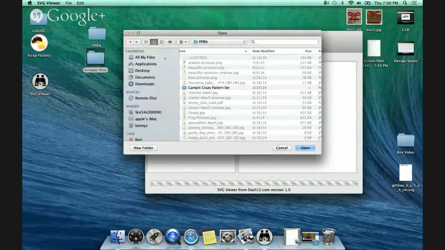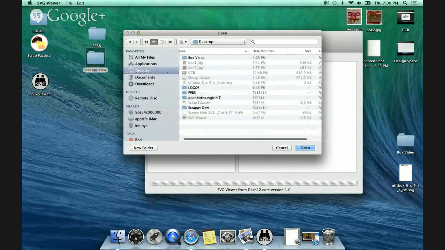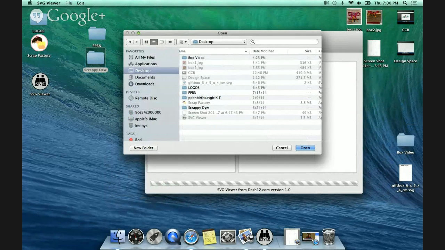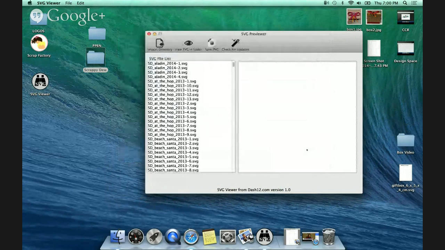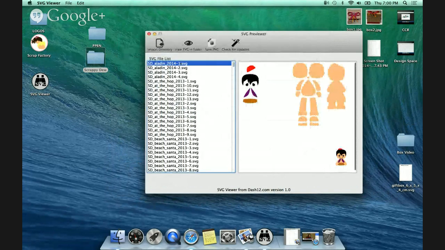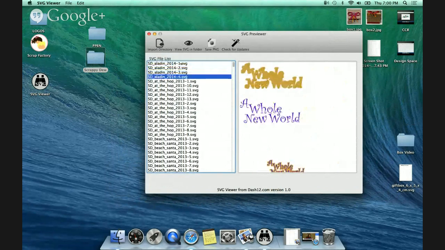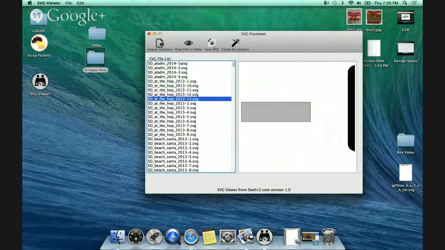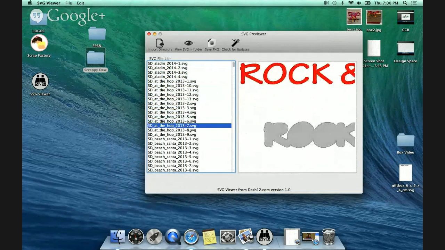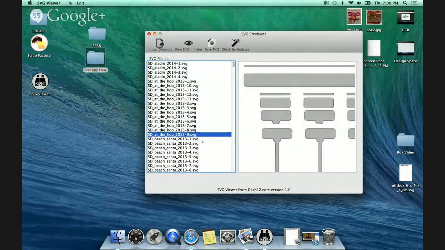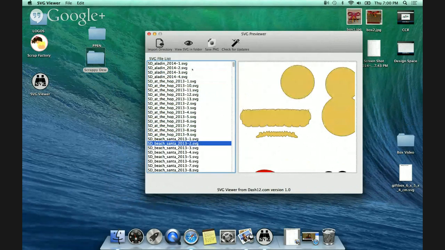It's going to bring up my computer. It's going to bring up this dialog box, and I can hit desktop. And let's say I want to bring up the ScrappyDew. So all I do is hit ScrappyDew, and it's going to go through and look for all of the SVG files that I have in the ScrappyDew folder. So I can actually go through and look at every SVG file that I have in the ScrappyDew folder, and it's actually going to bring up a snapshot of what it looks like.